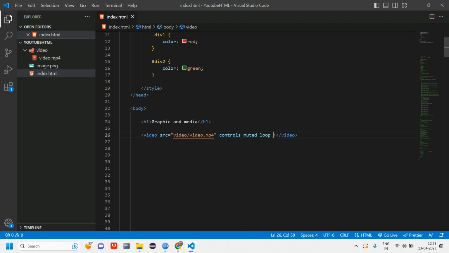Another attribute we have is autoplay. Here autoplay is also the same thing. Autoplay is also not recommended because many of the users may not like it. We have discussed 5 attributes now. So the next one would be poster.